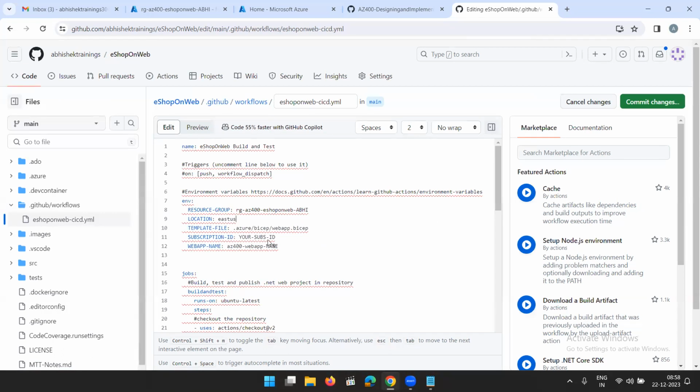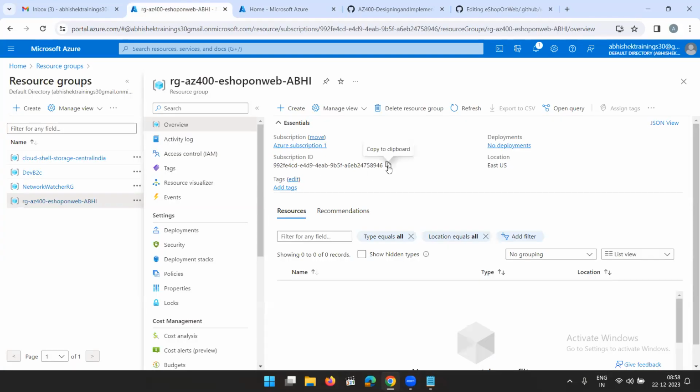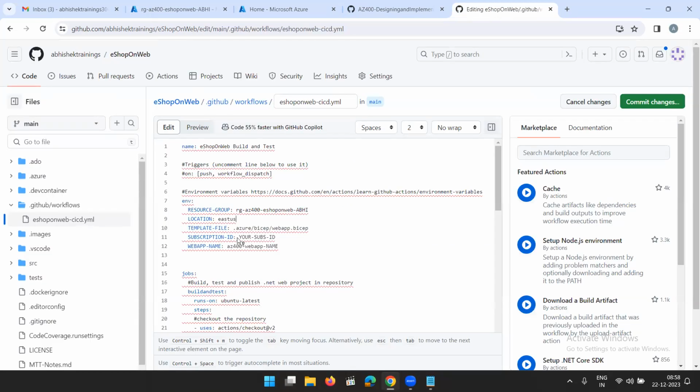What else? Subscription ID. I'll be needing a subscription ID. So this is the subscription ID. So I'll be needing a subscription ID over here. What else? A web app name. Now this is the web app name. Let me take this one.